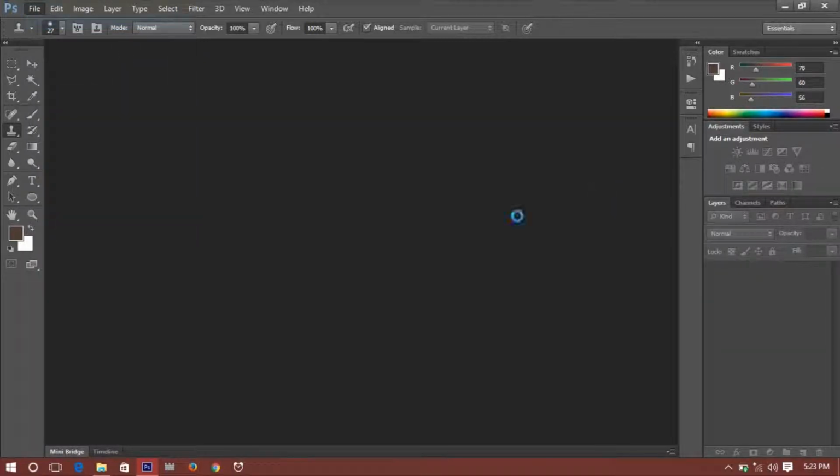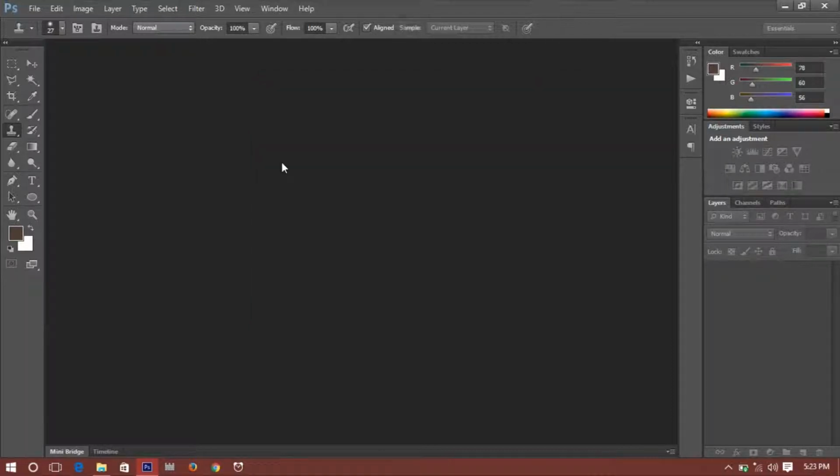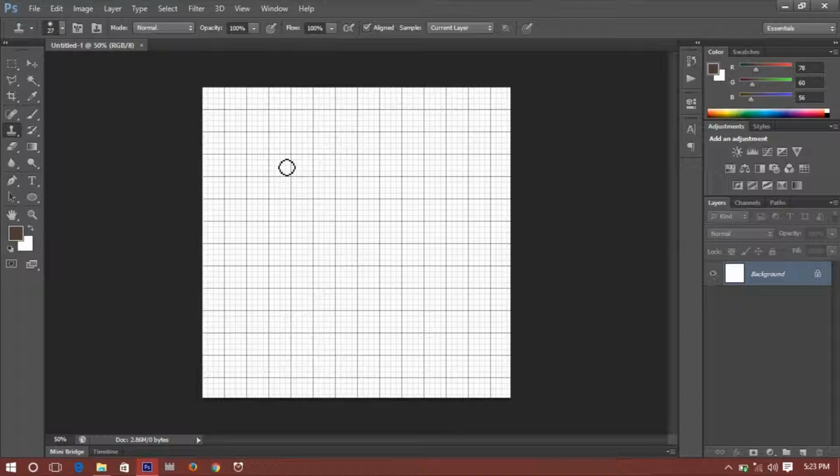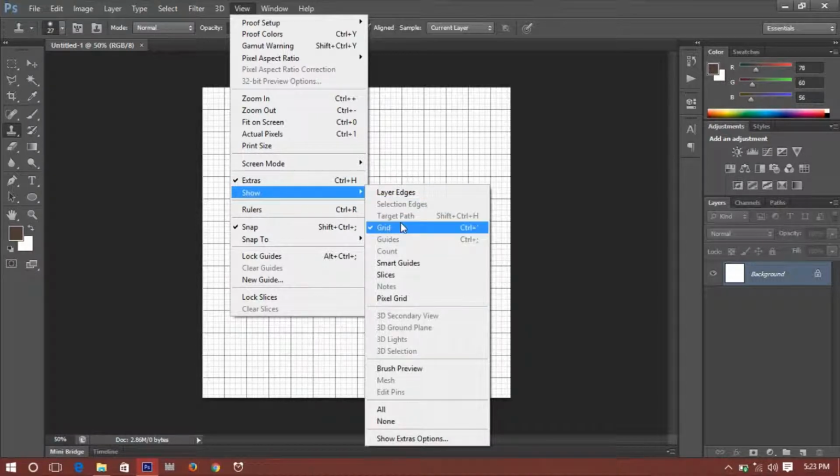So we just go to new and we're gonna make a square. Not too much resolution because I can't always increase it later, so go for OK. Alright, right here you realize I have my grid showing. You can easily get your grid showing by going for show grids.